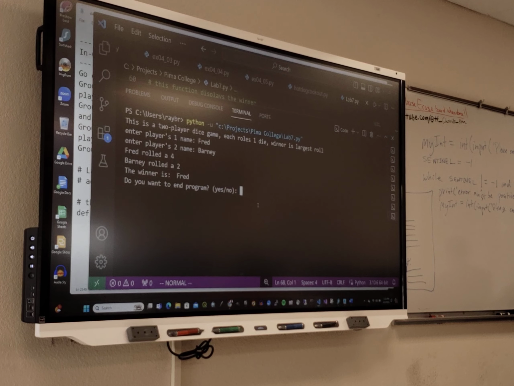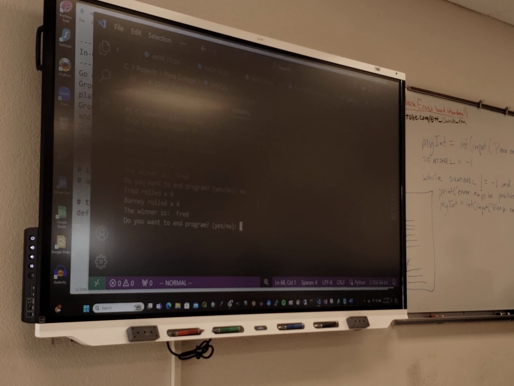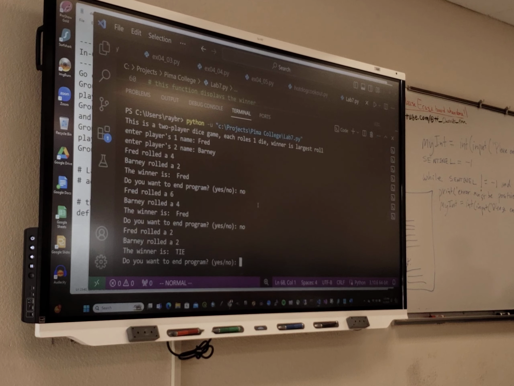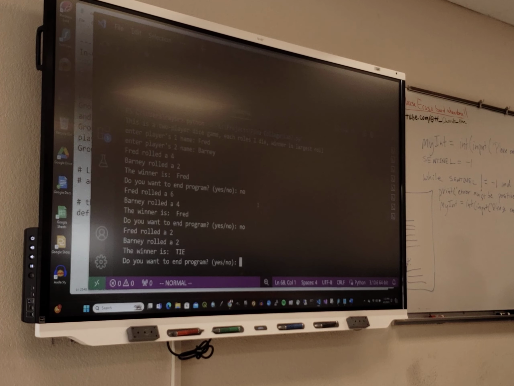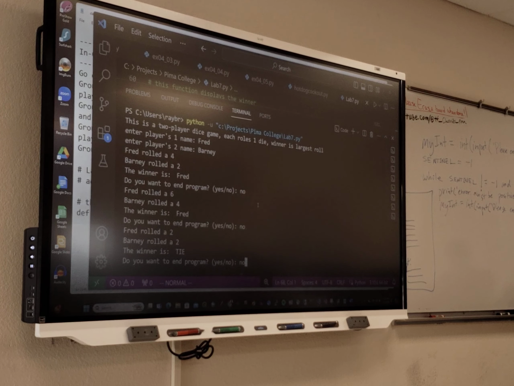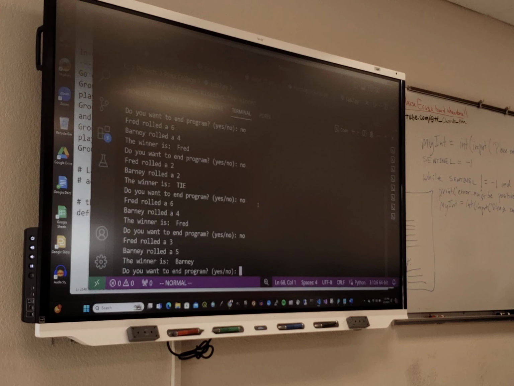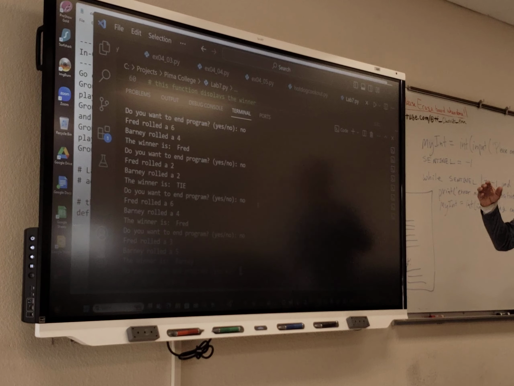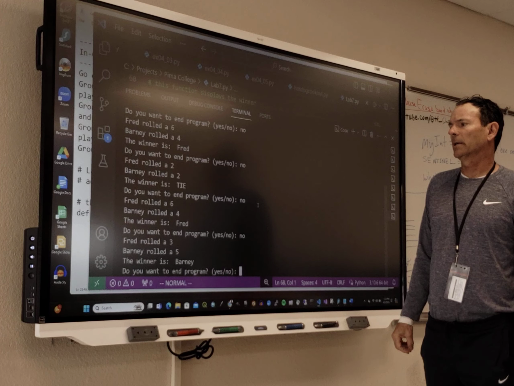And it says, do you want to end the program? No. And then it just rolls again. Fred rolled a 6, Barney rolled a 4, winner is Fred. Let's do it again. Fred rolled a 2, Barney rolled a 2. Now it's a tie, so you have to account for ties. Let's see if we can get one where Barney wins. Fred won again. There's Barney: Fred rolled a 3, Barney rolled a 5. So this is what your program's going to look like once you get it working today, hopefully by the end of class.